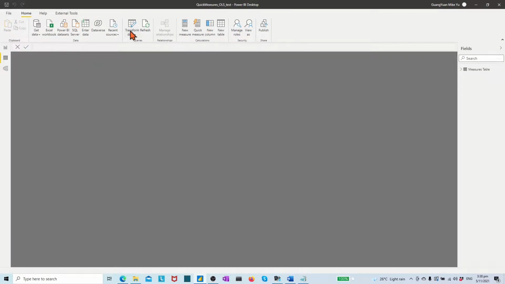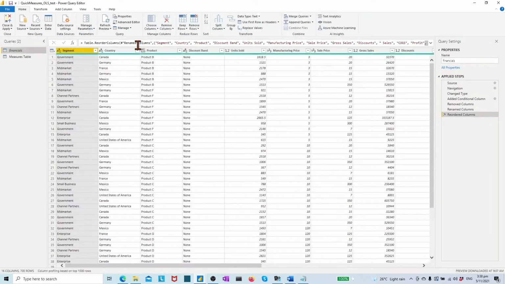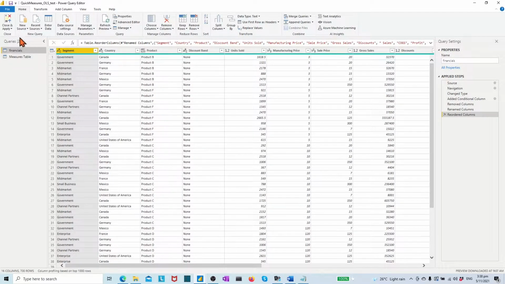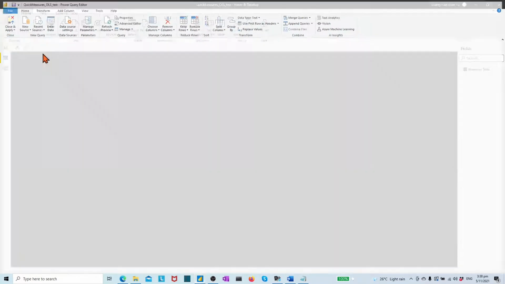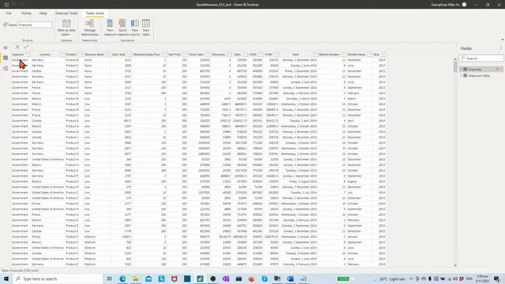Then once again, reopen the Query Editor, right-click the Financials table, but enable the load this time. Close and Apply. In data view, we see that the Product column is at the expected position, after Country.